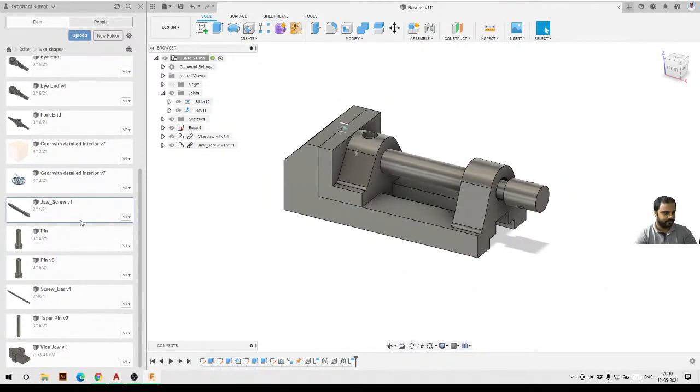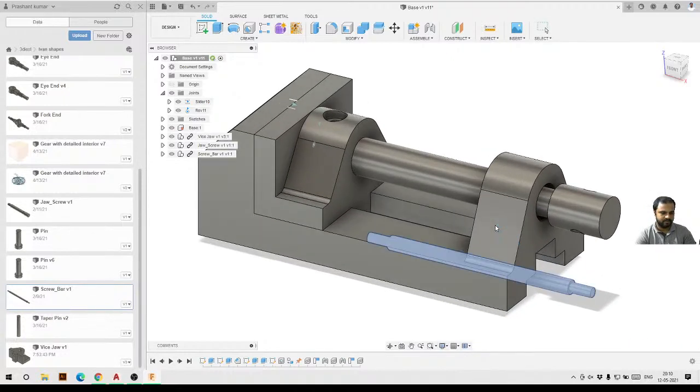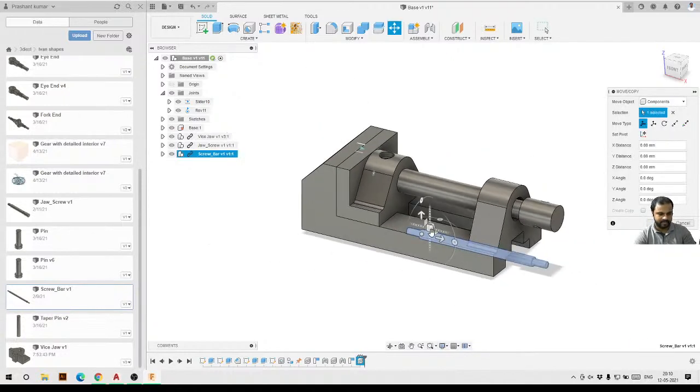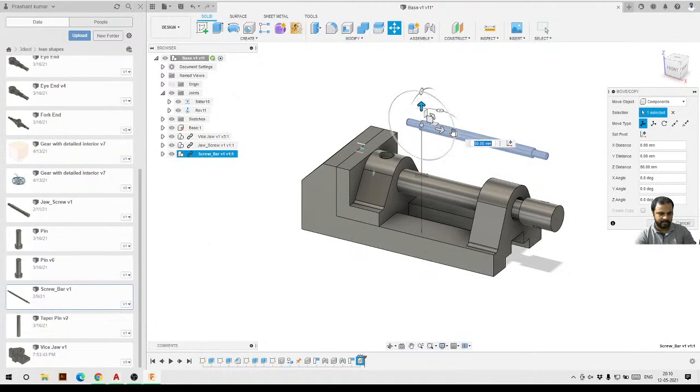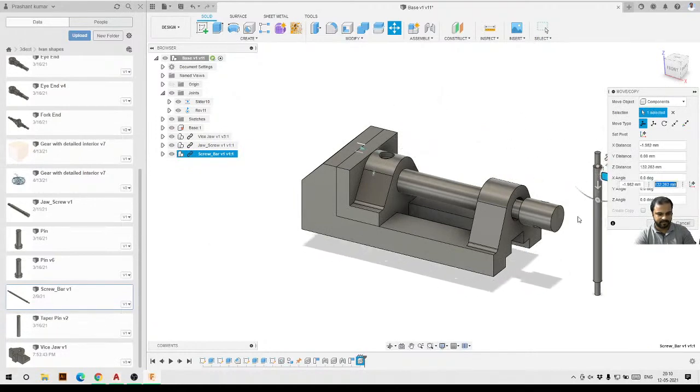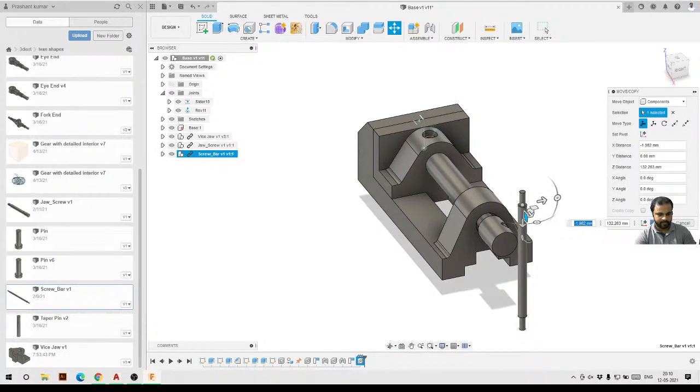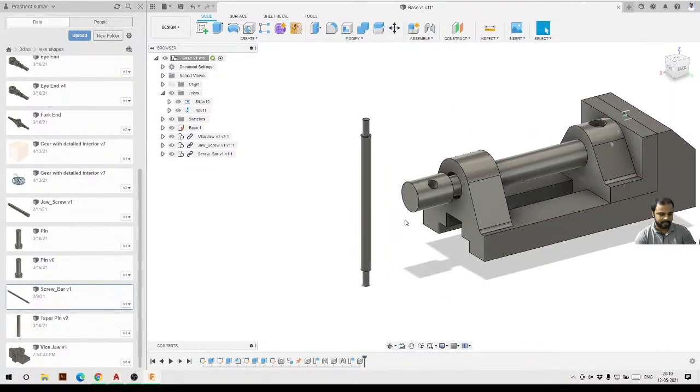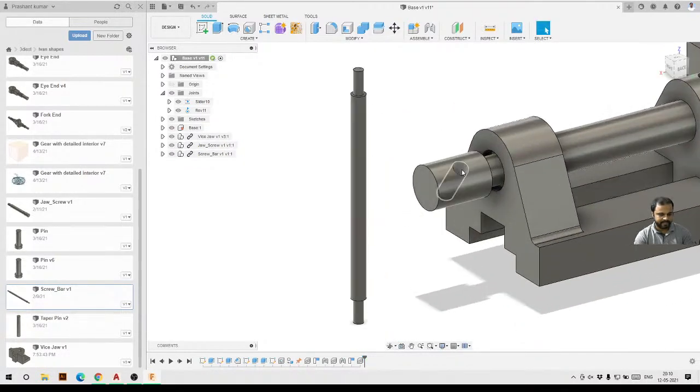The next thing we are going to bring in here is this screw bar. I will right click and click on insert into current design. So the same, similar process. Only here you can see this part is going to fit in a different manner, in the vertical position. I will bring it out here like this, and press OK. So here you can see this is my part. This part is going to fit inside this hole.